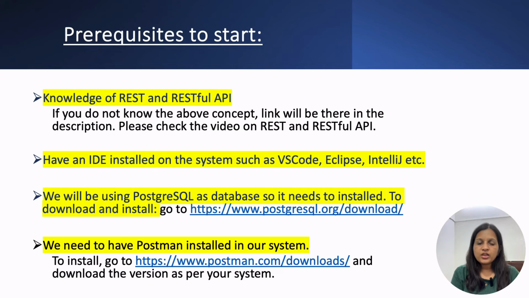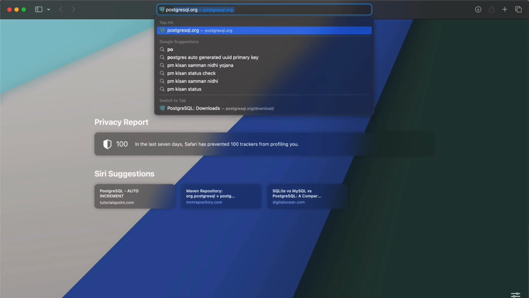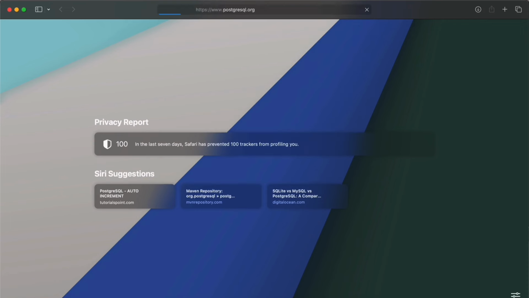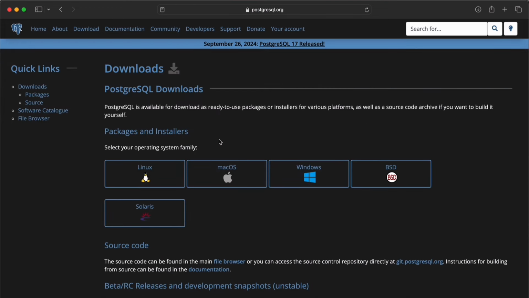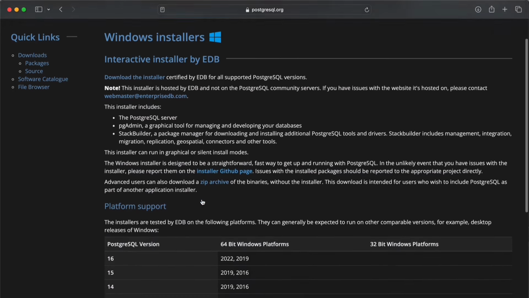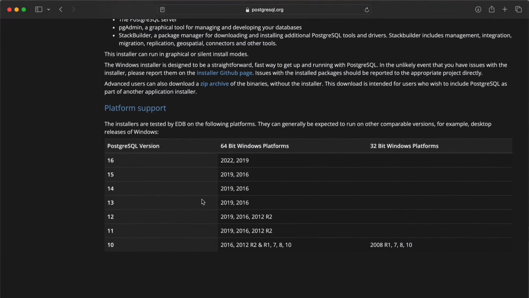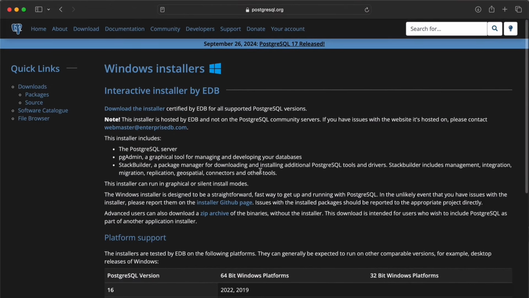To install Postgres you need to go to the website postgresql.org, and here in the download section you can choose the operating system of your choice, whatever you are using, and download and install Postgres.